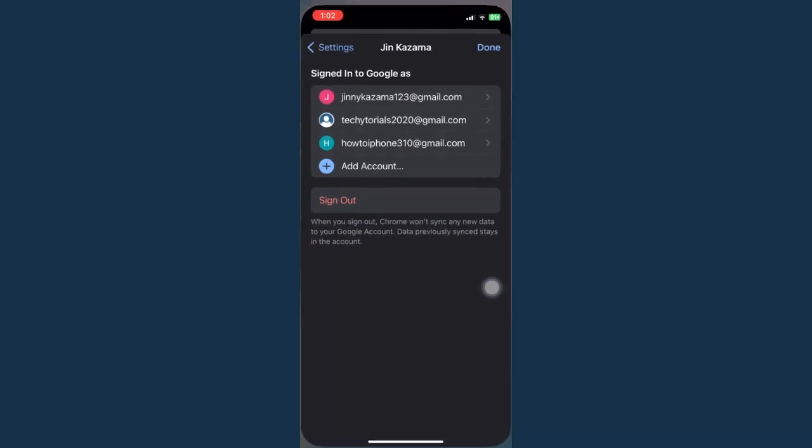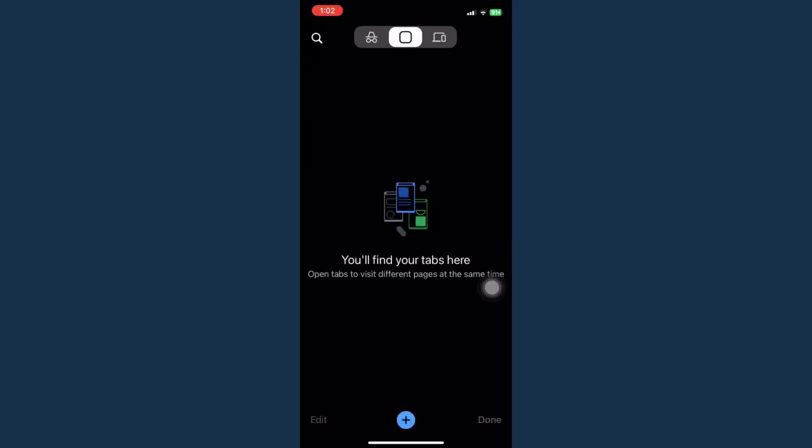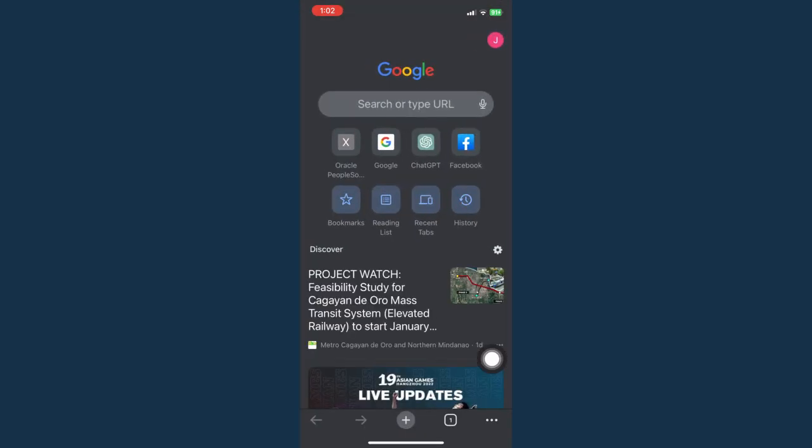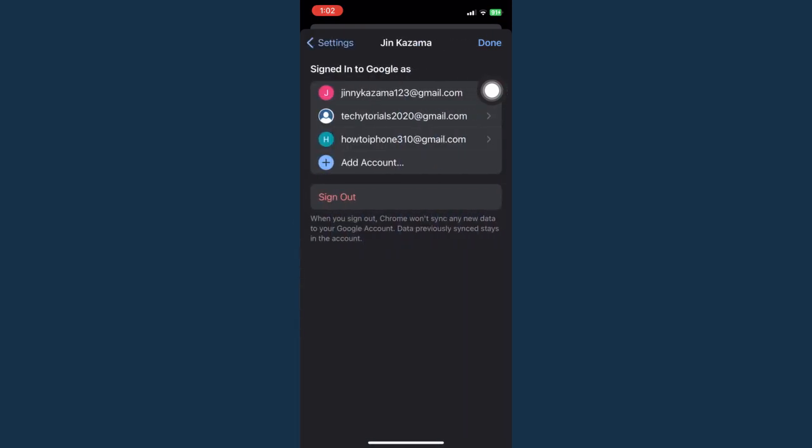First is by opening your Chrome app and then make sure to close all of the apps that you have and click on the plus button right here. Once you have done that, simply click on your profile found on the upper right corner of the screen and click on your name right here or your profile.